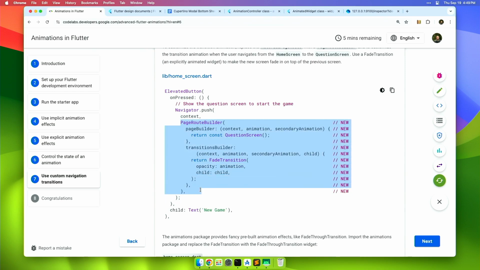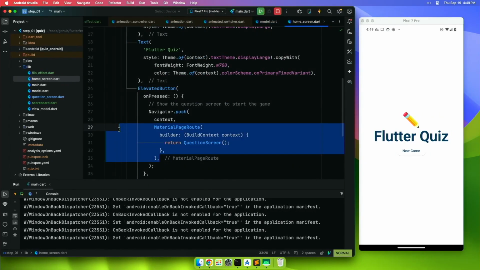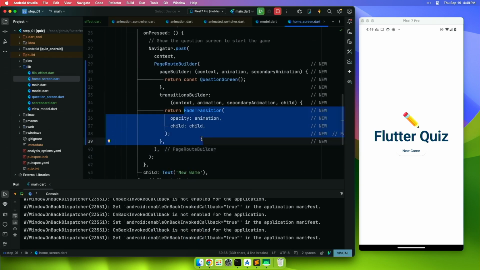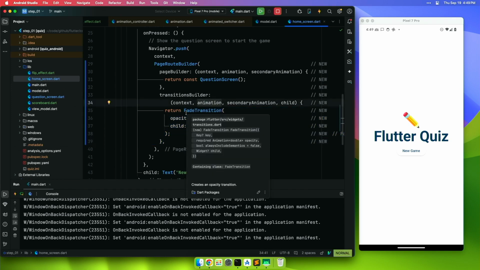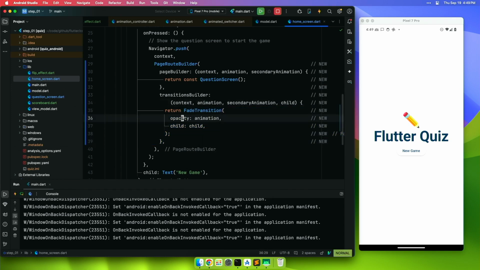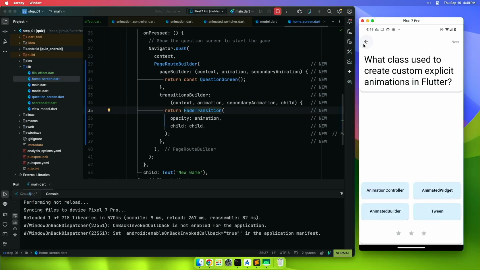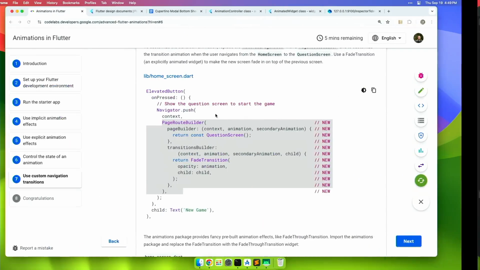So I'm going to copy our page route builder here. And again, what this is doing, Justin explained it, we're applying a fade transition now. We're taking our animation and passing it to an animated widget, which applies this explicitly animated effect. So now if I hot reload and click new game, it fades in and out whenever I transition.